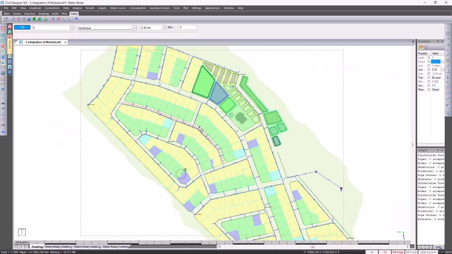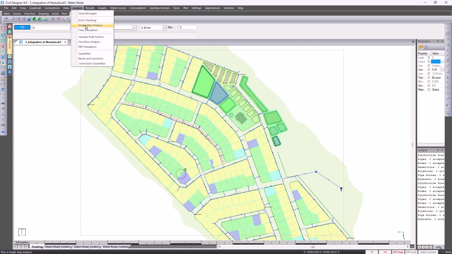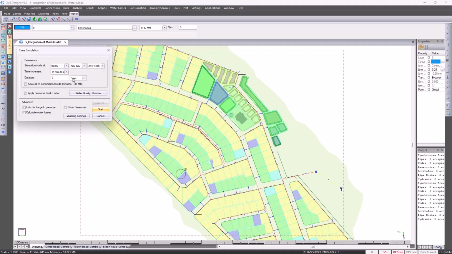I have the option of going to Analysis, checking for any errors. If I've got no errors, I can run a single step analysis where I make provision for minimum, maximum, and average demands. Alternatively, I have the option of a time simulation. Within the time simulation, you can run a simulation for up to 7 days.